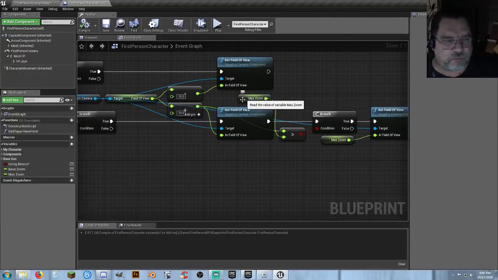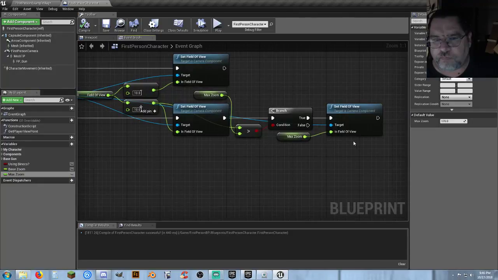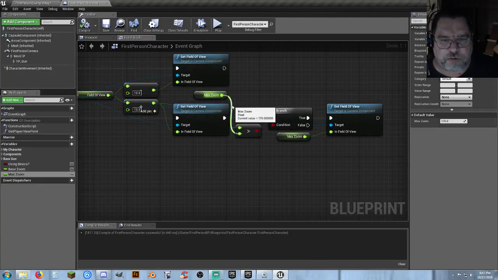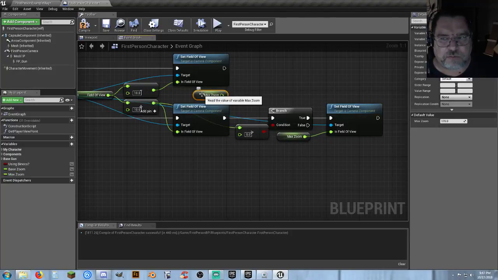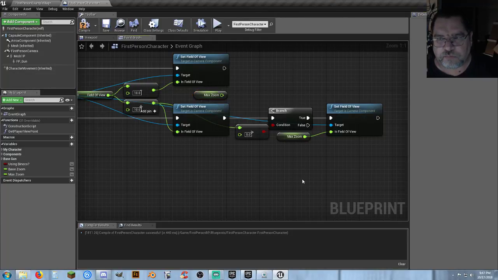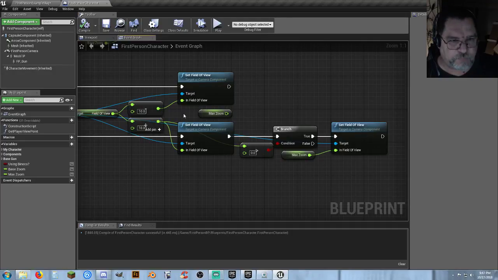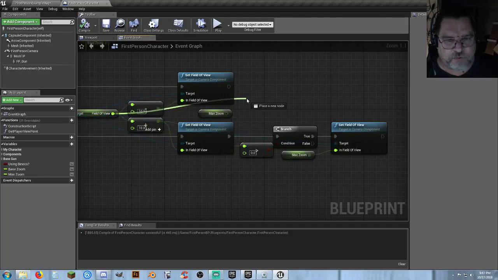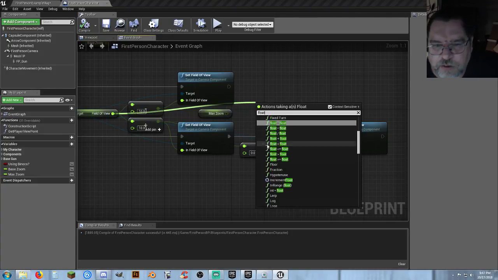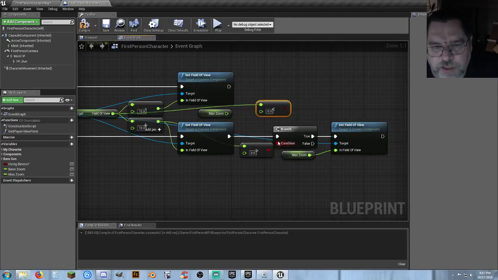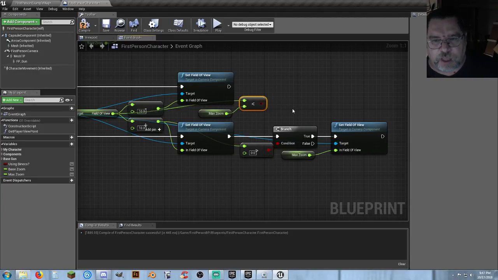So in that case, max zoom should then become, and let's take this off of here, max zoom should then be 10. If we set max zoom as that, 10, then we can do basically the same thing here. We want to get from field of view, get float, less than max zoom. Told you, my dyslexia is fun, right?